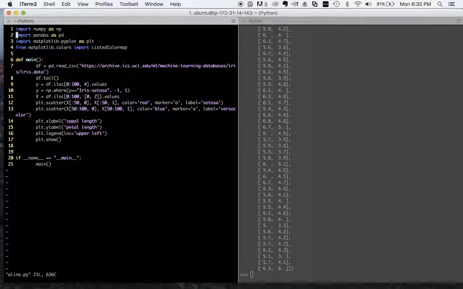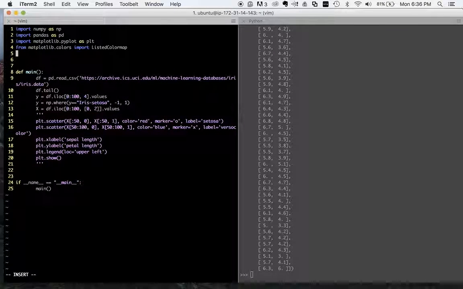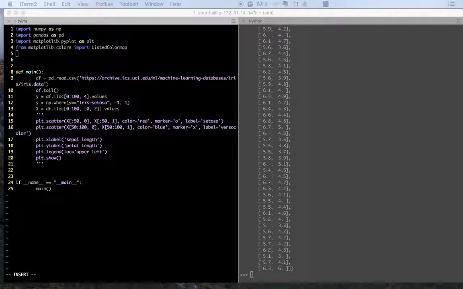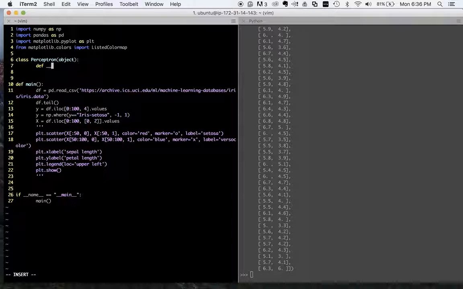Okay, so I'm going to comment out this whole plotting part, and we'll go ahead and implement the learning function. Now for implementing the Perceptron, we're going to create a class called Perceptron, and then we'll go from there. Our class Perceptron is going to take an object which holds the information on the features and classes and so on. So def __init__.